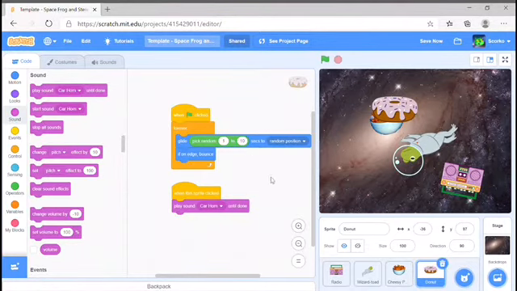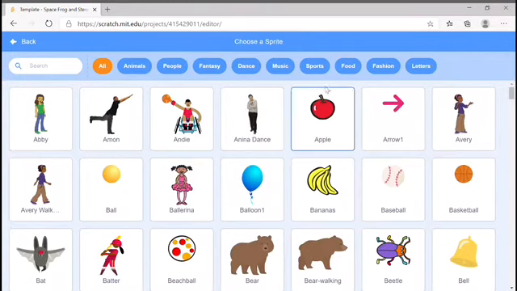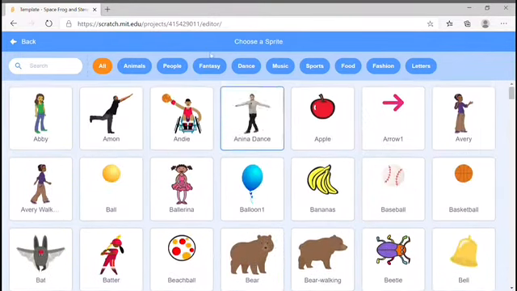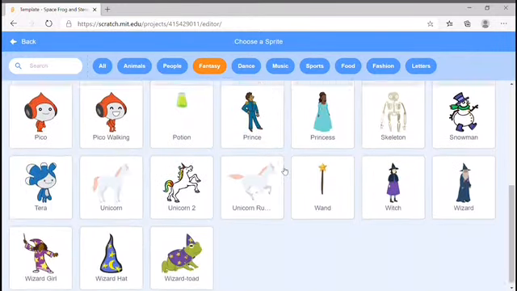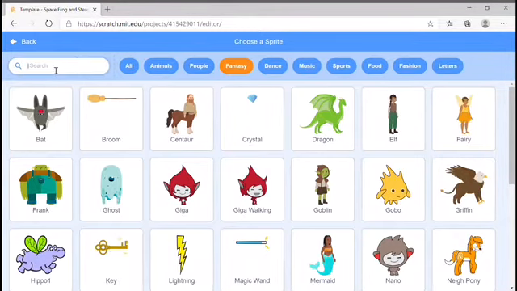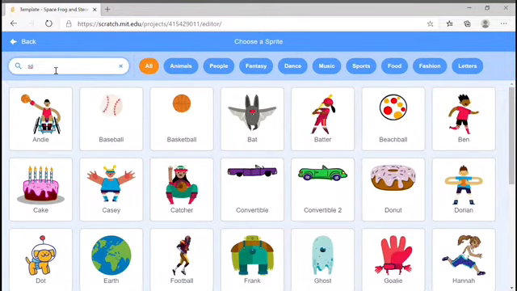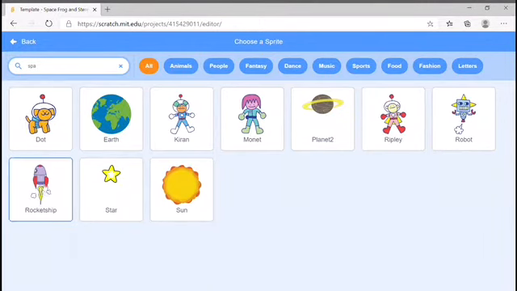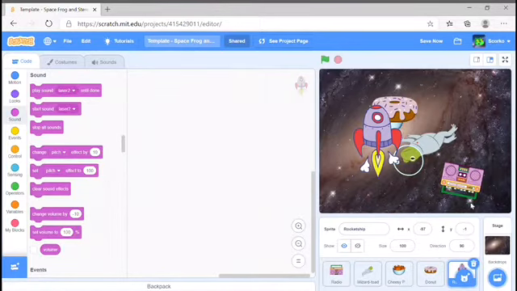Now, one other thing we could add is an object that appears and moves through the project at random. I think that would be really good. So how about we choose a spaceship from our sprites. There's a nice default spaceship that is available in Scratch. So let's see, it might be in fantasy. Depends how you classify fantasy. Let's try spaceship. Oh, there we go. Rocket ship. Gotta know what they're called if you're looking for them.